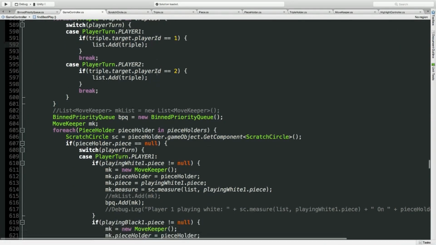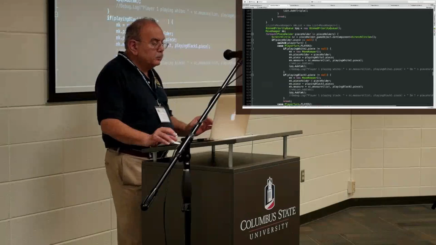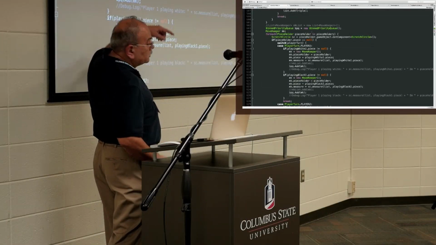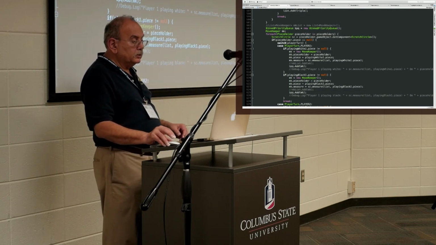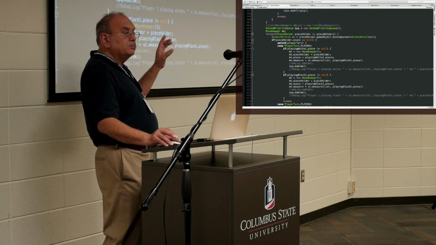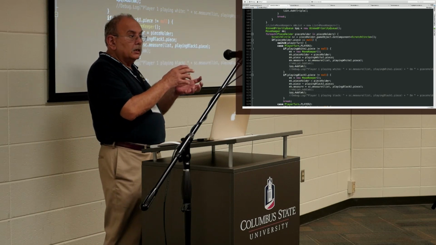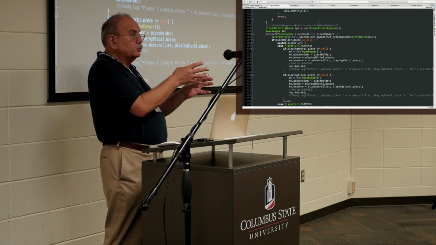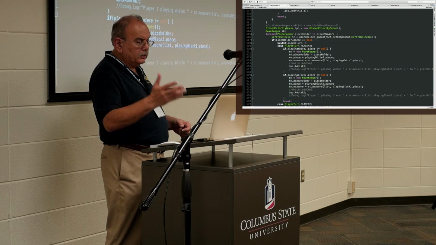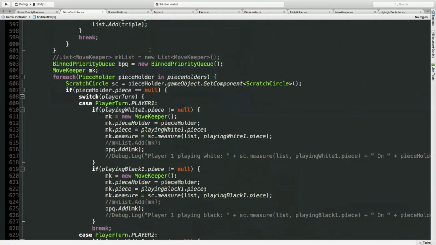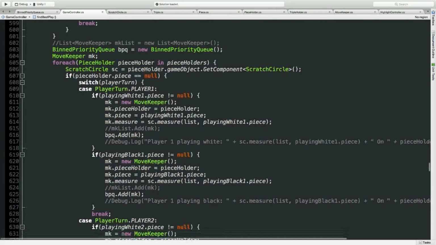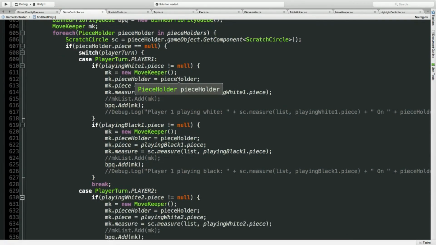So when I do that, then I put it into a bin. I create a bin priority queue, and that's the one that handles all this. And then I create a Movekeeper. Movekeeper has a move of the player and the information, which makes it very simple to handle down the road. I have a Movekeeper that makes the move in here, and then what this one will do is take, let's see.